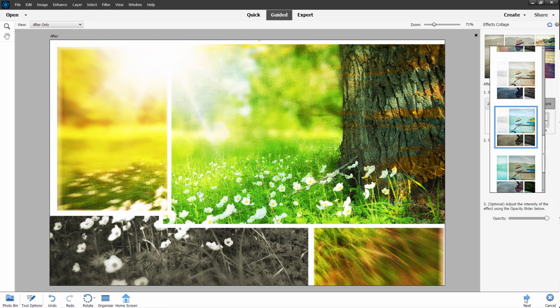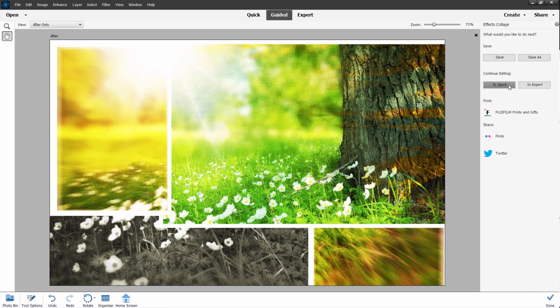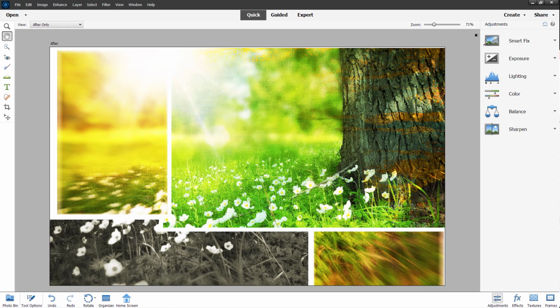Once you're happy, you can press next, and you can continue editing in quick or expert mode according to how you like it. So that is how you can use the Guided Effect Collage inside of Adobe Photoshop Elements.